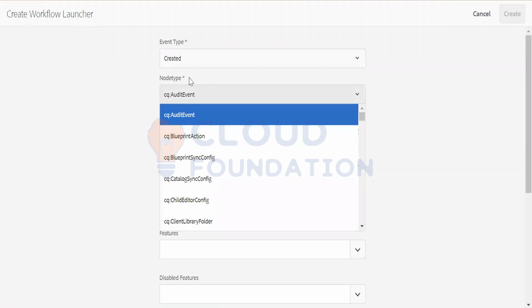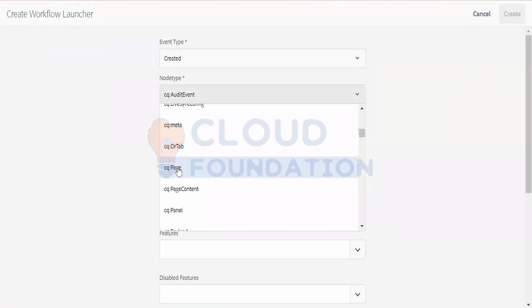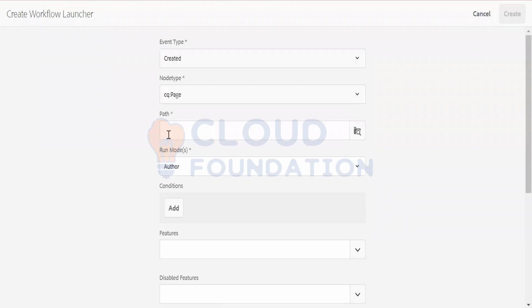Let's say when a page gets created. So the page type is your primary type. It will be CQ page, because a page is always of type CQ page. Like the component we created was of type CQ component in the apps hierarchy, in the content hierarchy, when we created the page, it was of type CQ page.